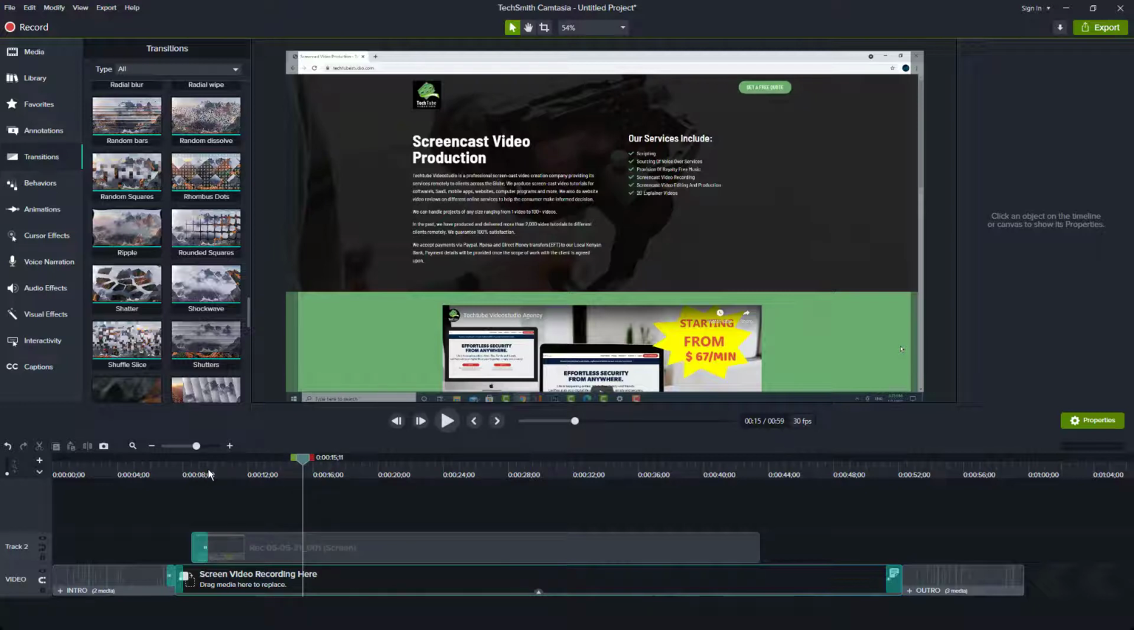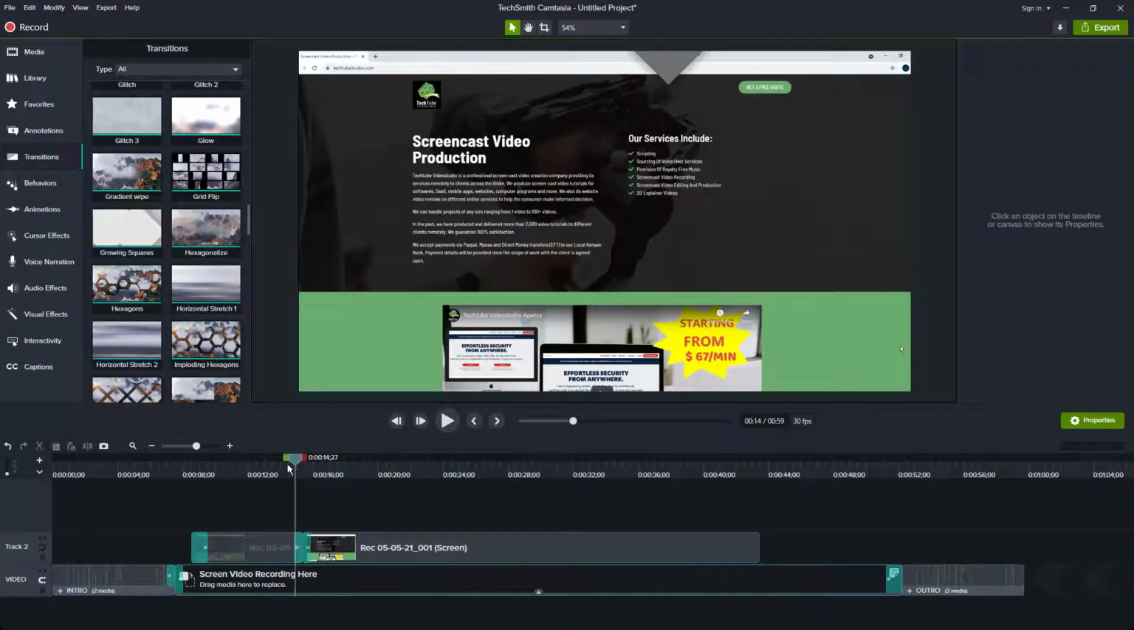There are many transition effects. You can split the video, for example, here, and add an effect like this, for instance.